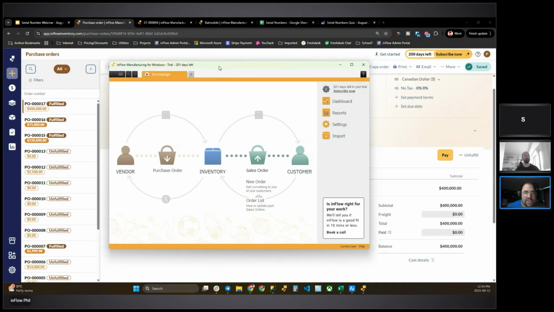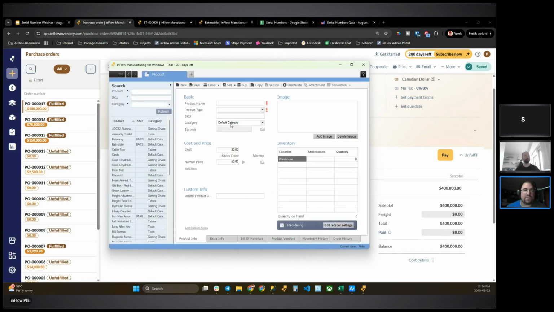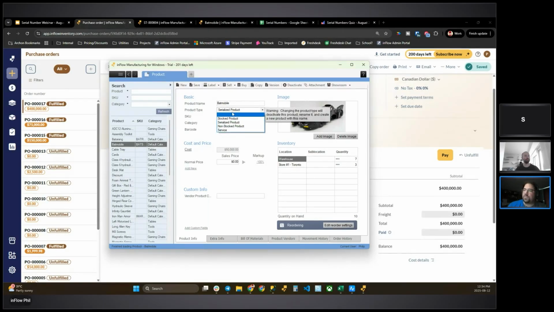Okay, so here's our wonderful desktop application. Unfortunately, I can't really zoom in too much on this, but in all situations, it works pretty much the exact same. So I can pick my Batmobile as my product again. Here, for your product types, you're still going to set it as a serialized product. It's not a toggle on here. It does show as a separate type.